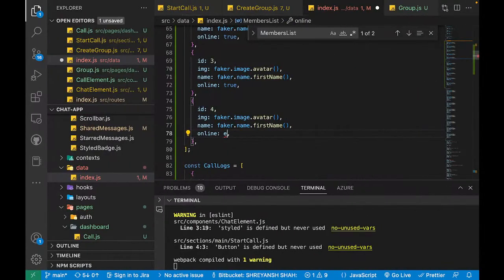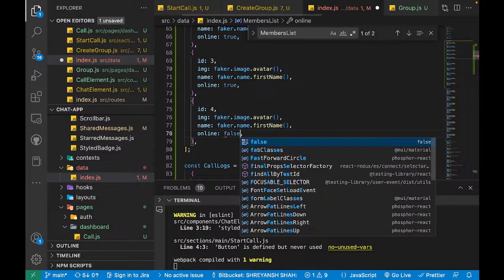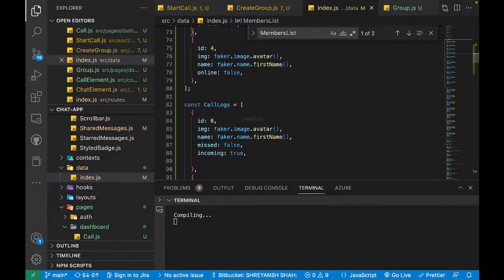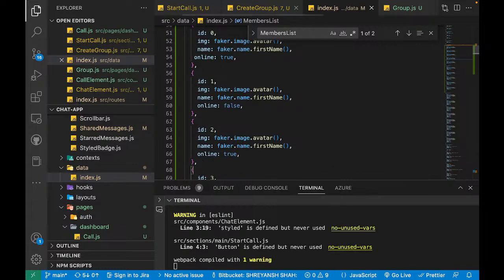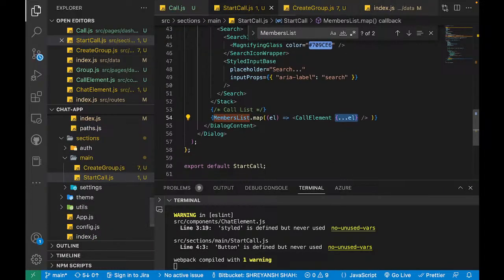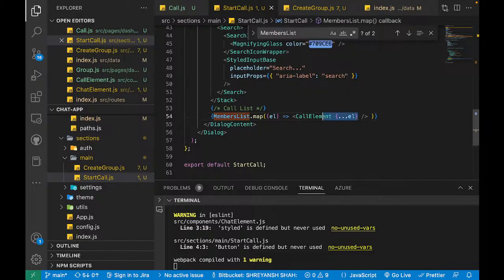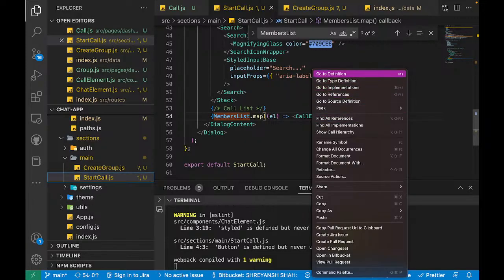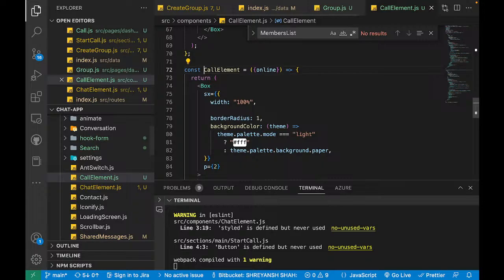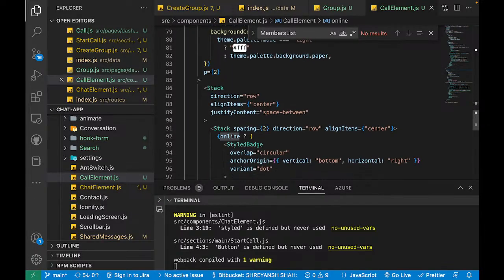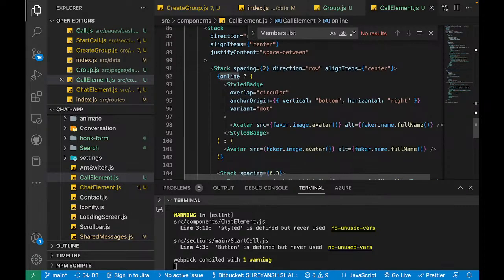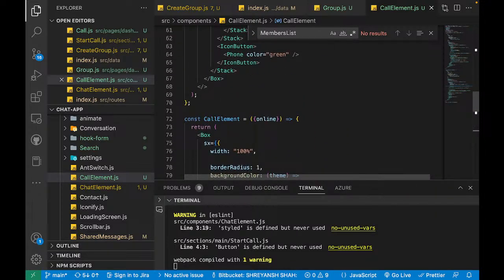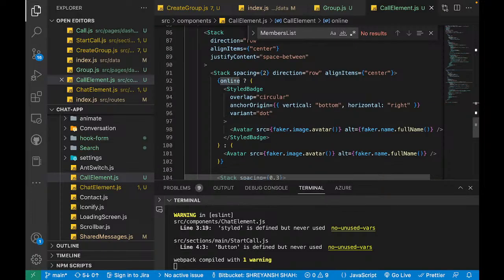I don't know why that dictionary keeps opening up again and again. After we have done this, let's go back to the start call. We have destructured all of the props here so they can be received by this call element. This online property can be used here, and we'll pass the name and the image source as props. Right now we are just using a dummy image, so we have specified it here directly.